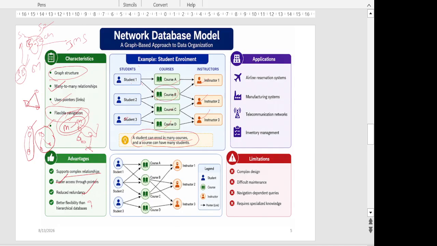Better flexibility than the hierarchical database. Why is it better flexibility? Because if one to many relationships exist, there is a chance to move from one node to another node. Two possibilities are there. If it is again many to one, there is high flexibility to move from one place to another place.